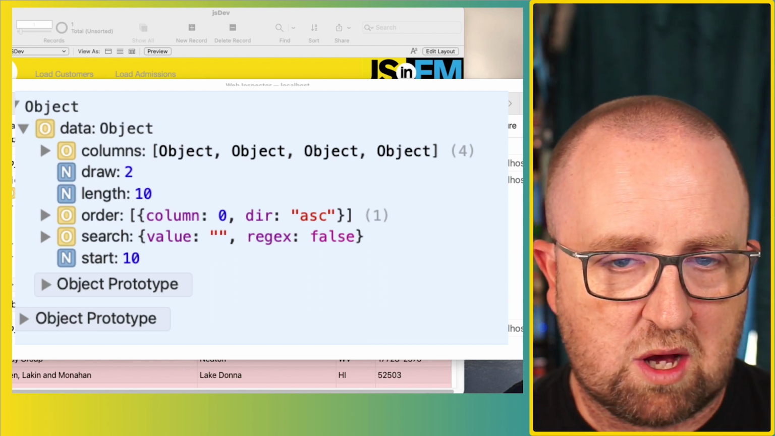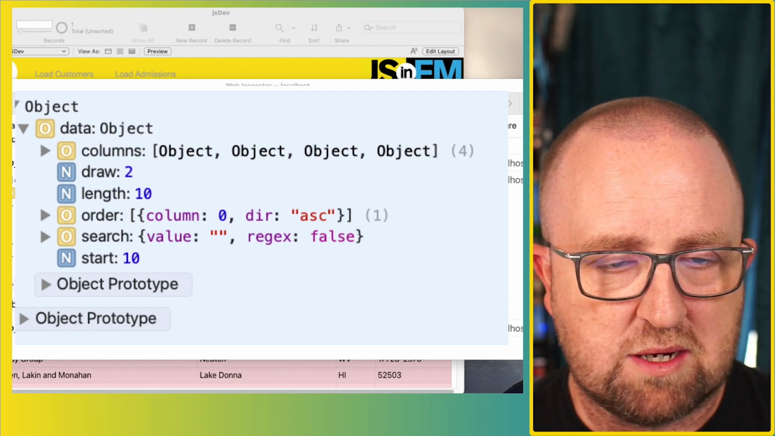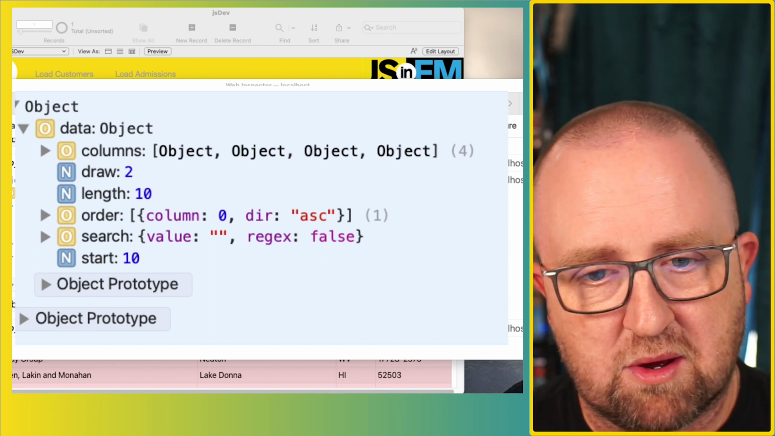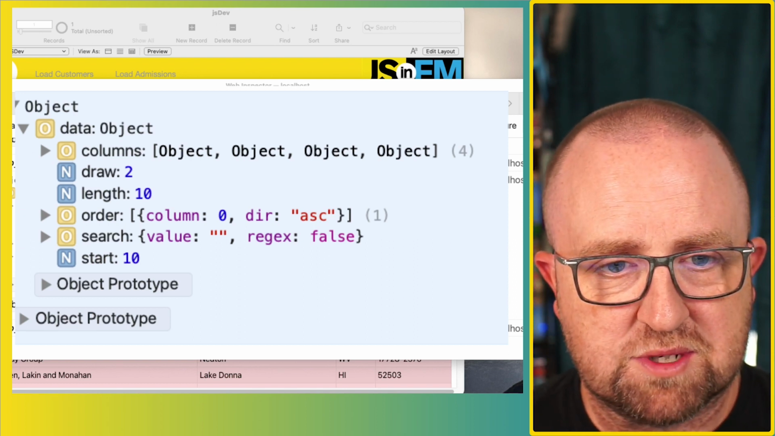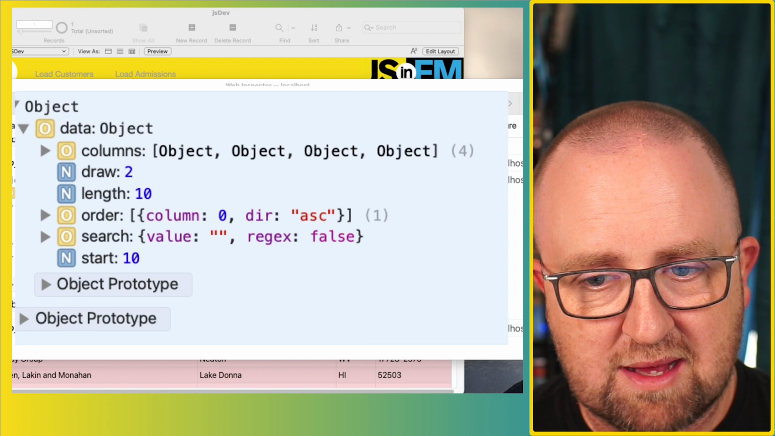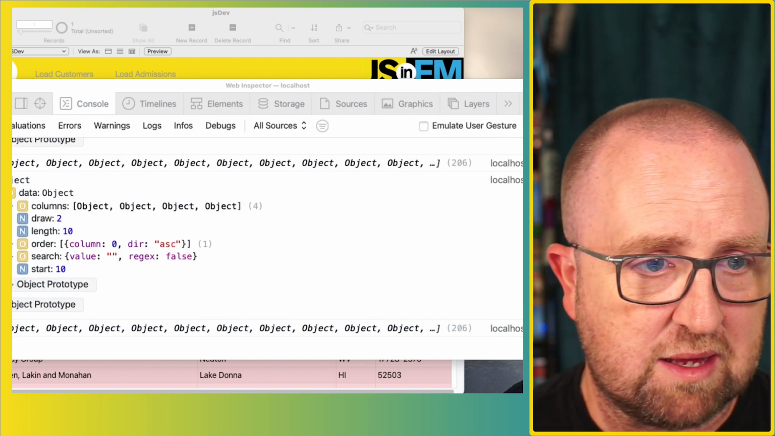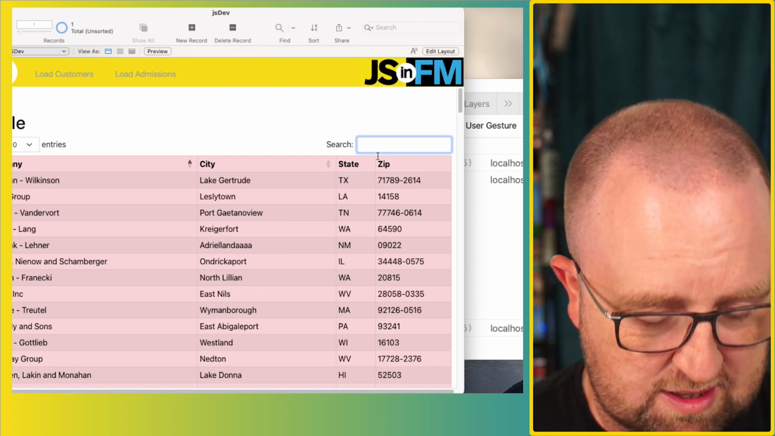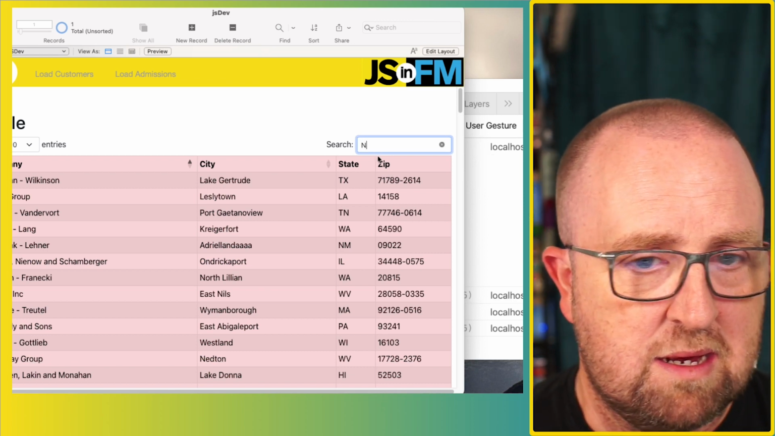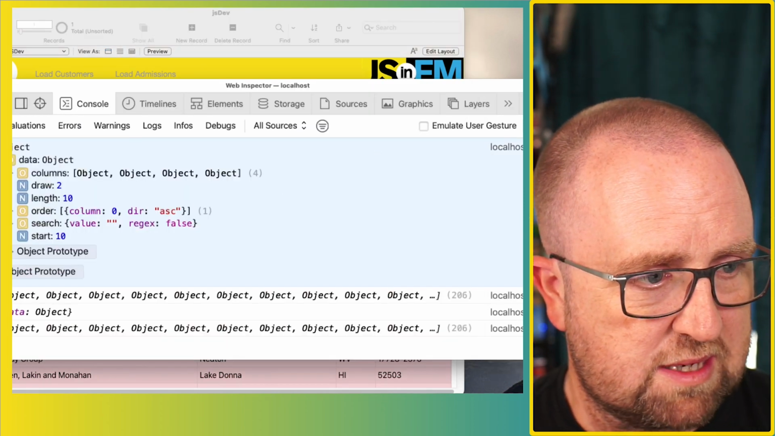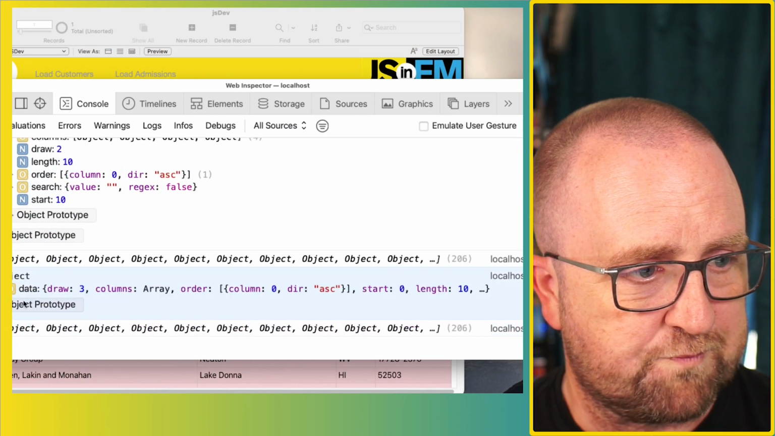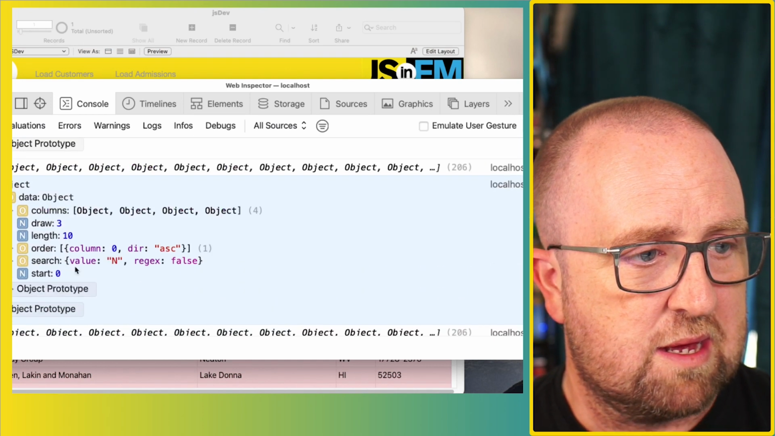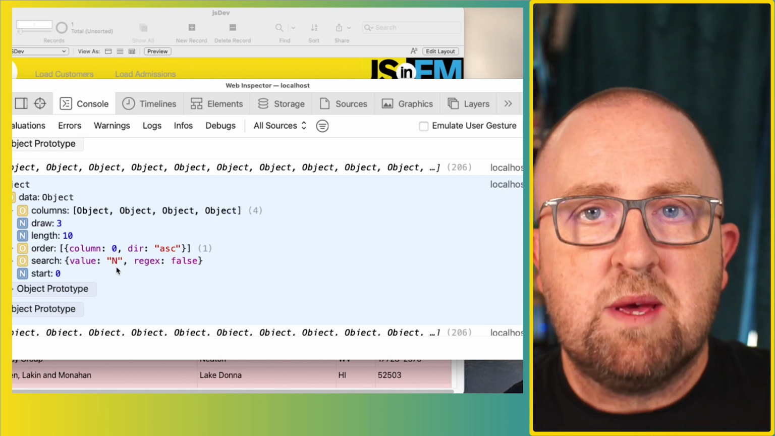So again, columns, the draw, that's again the sequence, the length. Now this search value is interesting because right now there's nothing in it, and I think that's because I just haven't typed anything in the search value. So let's do that. If I type in n, then what does the data object look like now? Draw 3. Yep, I've got a value of n.